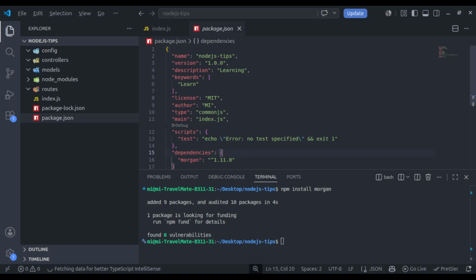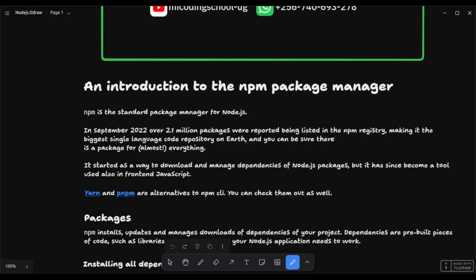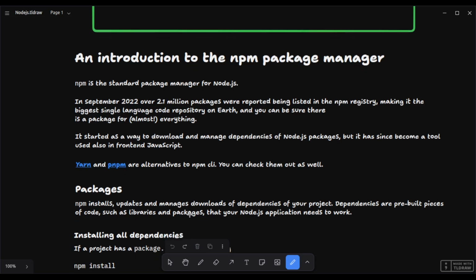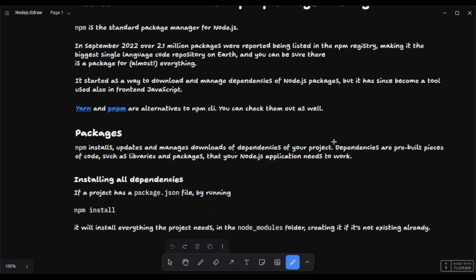So let's get back to our notes. Now I've shown you some of the packages that we can download, which we shall see when we build a web server. So npm install will install the package, and then npm update will update those files. The files that your project depends on are called dependencies. These dependencies are of two types: the typical dependencies, and the dev dependencies that are only available for development.